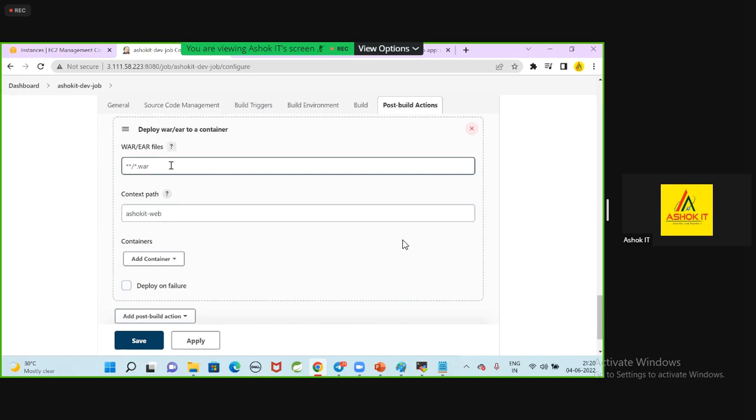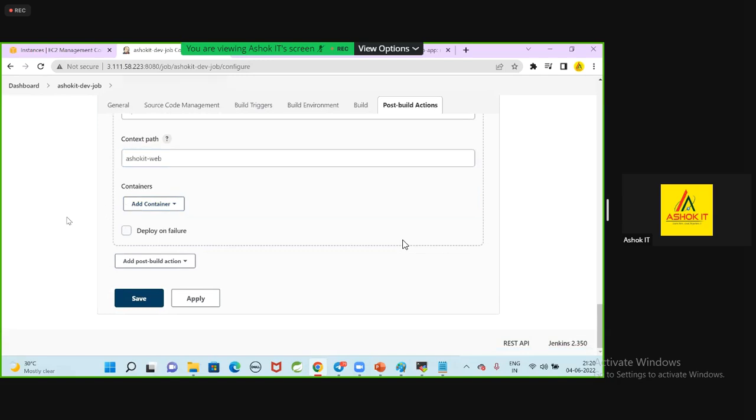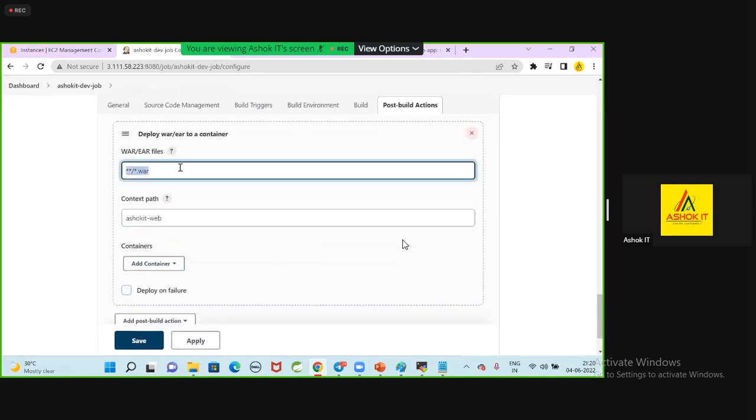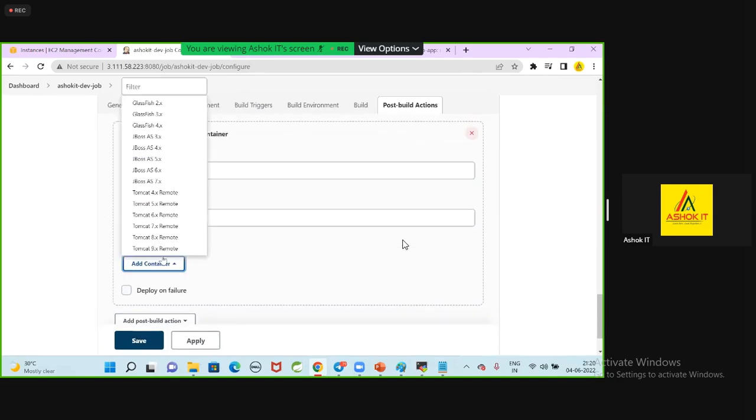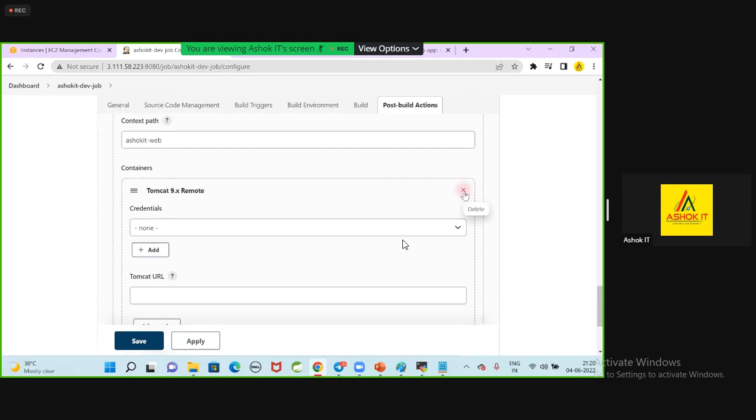Okay, where is the war file? The location of the war file, I'm giving **/*.war. I'm giving this context path. You can give any name. I'm giving the name as AshokIT Web. Container. What is your container? Where do you want to deploy this war file of our application? Add container. Tomcat 9.x remote. I'm selecting Tomcat 9.x container.